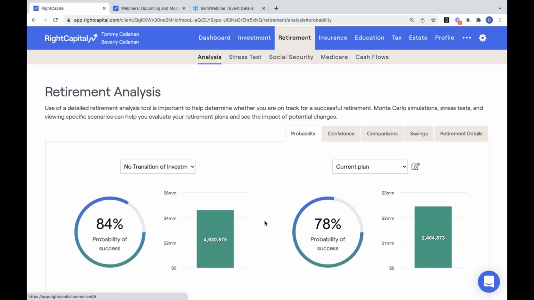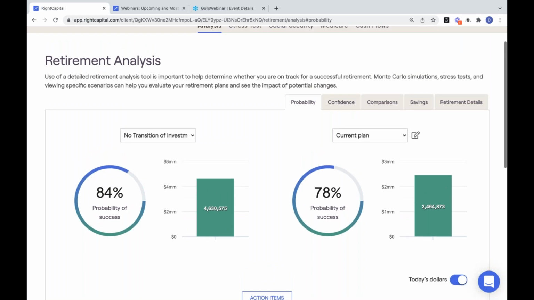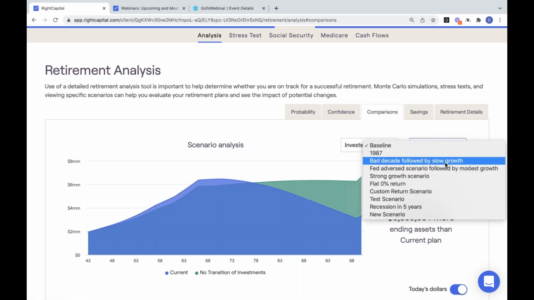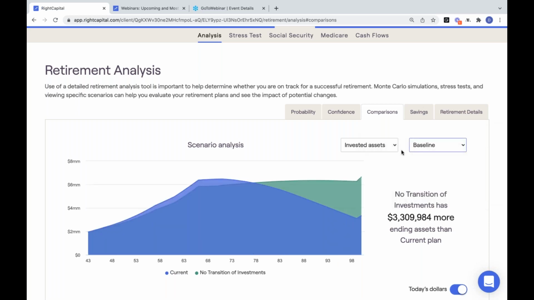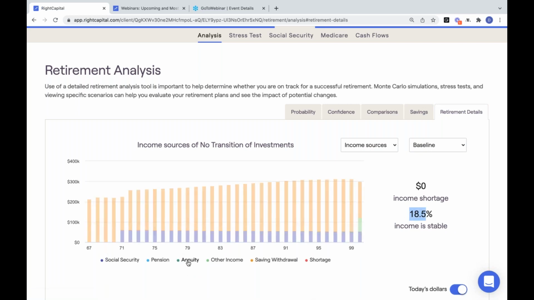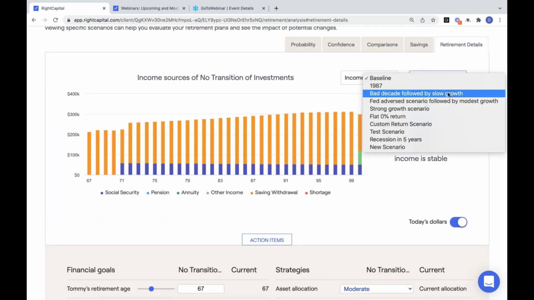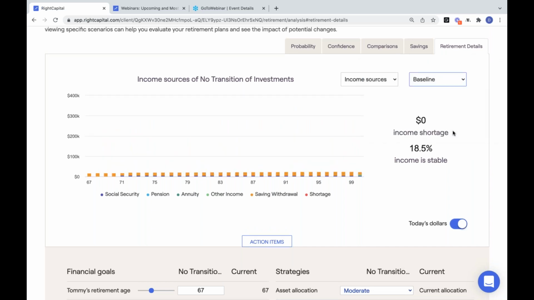But obviously, where the annuity is going to benefit the client is where there is protection on downside risk. So if the client does in fact have a very aggressive portfolio, and they get an annuity, there's a chance that that annuity will help, right? Or if we model comparisons and look at a downside scenario, a bad decade followed by slow growth or others, that's where the annuity can shine, and even really focus in on how much income is stable. And so we might really want to see that annuity income increasing the income stability or removing an income shortage when there is a bad decade followed by slow growth, for example.